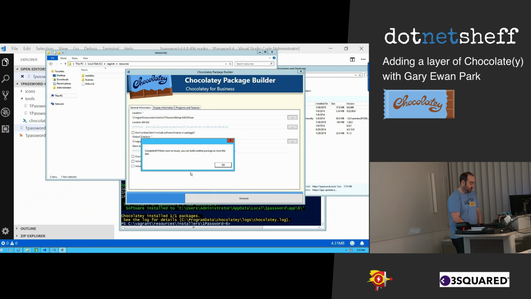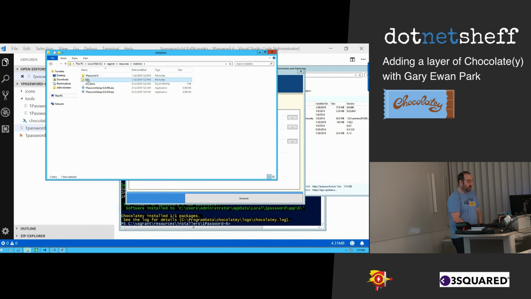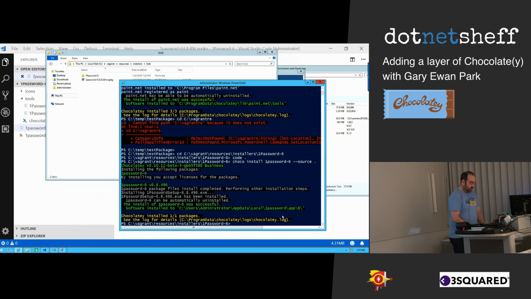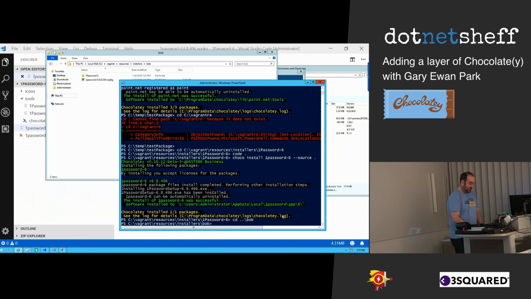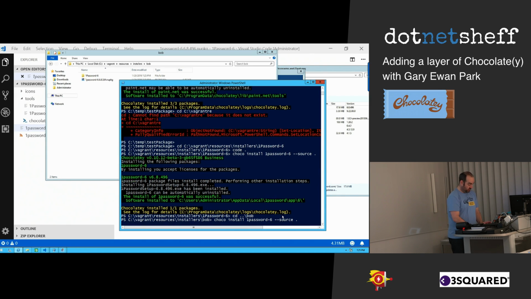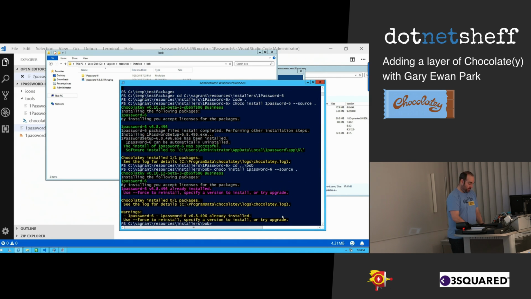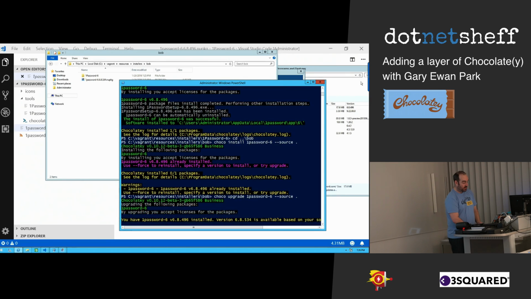So that completed, and then if we go into installers, we've now got a new folder Bob that has the new version of the nupkg in it. So if we drill down into that folder, and then run that same command again, but rather than do an install this time around, we're going to do an upgrade. So I spoke before about how you do an upgrade as opposed to an install. So this time round we're going to do that upgrade.